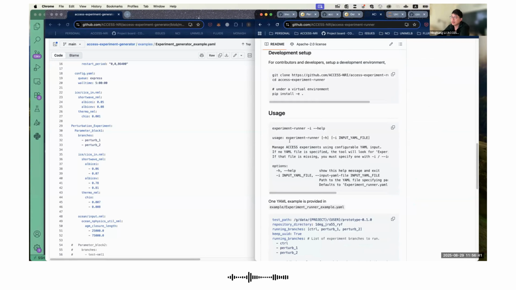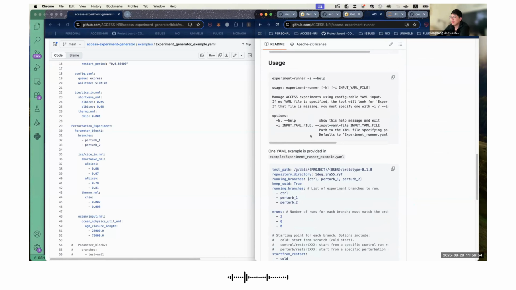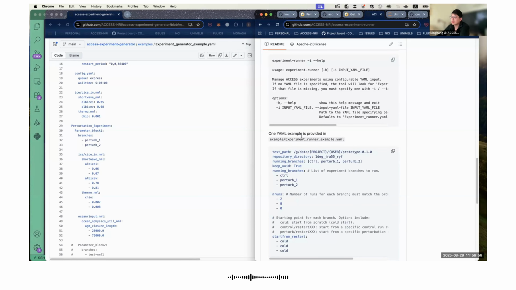So you just provide an input file. Basically, just experiment-runner and -i, with a YAML input file for this as well. And one example is provided in the example folder as well.